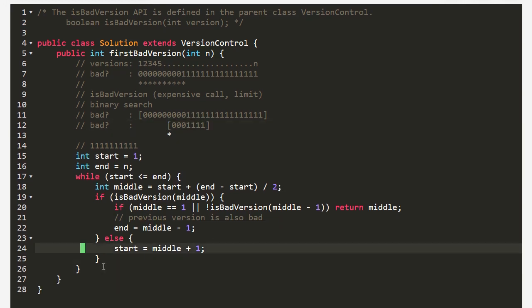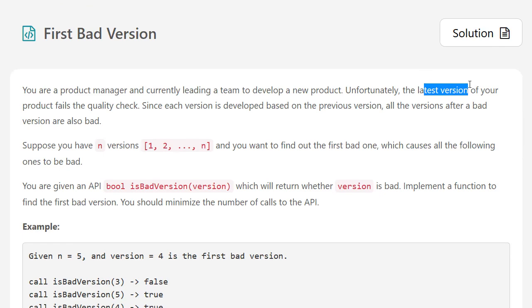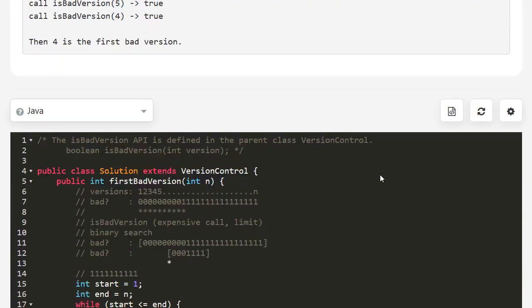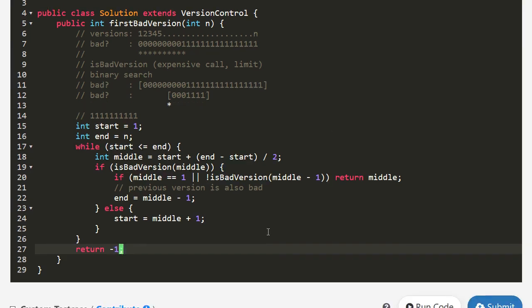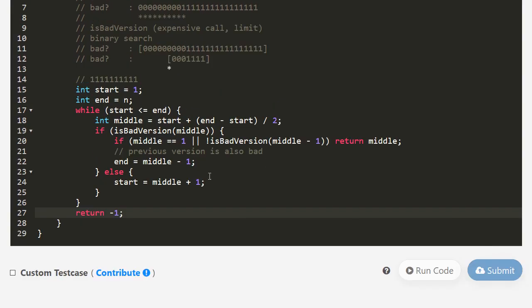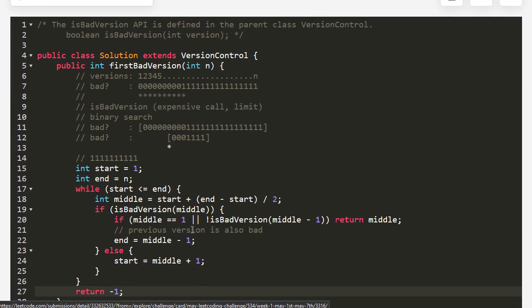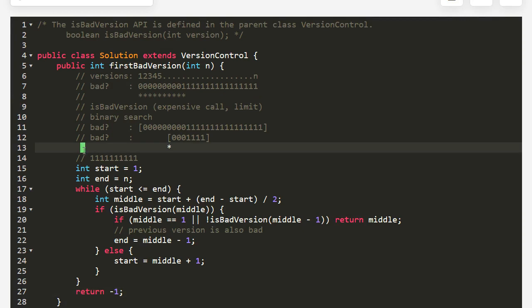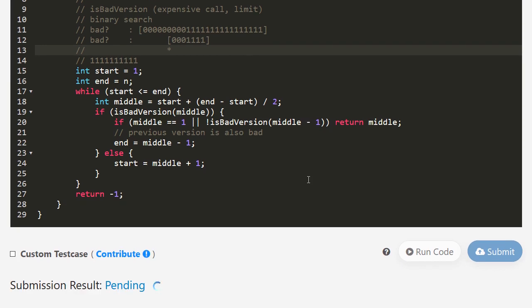We're guaranteed that there's always a bad version because that's how the question is defined: the latest version fails. So there must be a bad version somewhere, and this should always return. But just in case we made a mistake, we can do a return -1. If we see a -1, we know that we made a mistake in coding this out. Let's try that again.